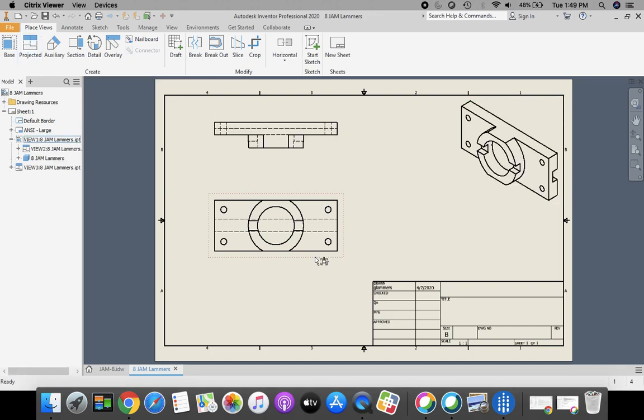Okay, we can organize by getting the red dotted lines, and we can push our views closer or spread them further apart from one another. But that looks pretty decent where they are right now. Next, let's take a look at our section view.